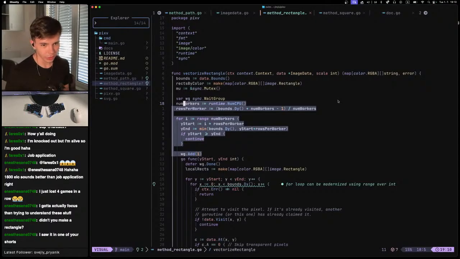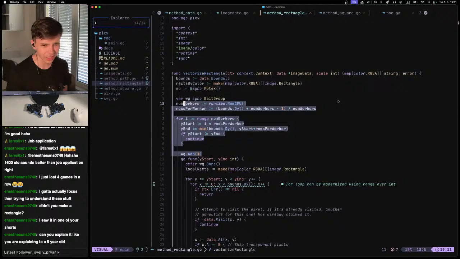Didn't you make a rectangle? I saw it on one of your shirts, huh? Can you explain it like you're explaining to a 5-year-old?